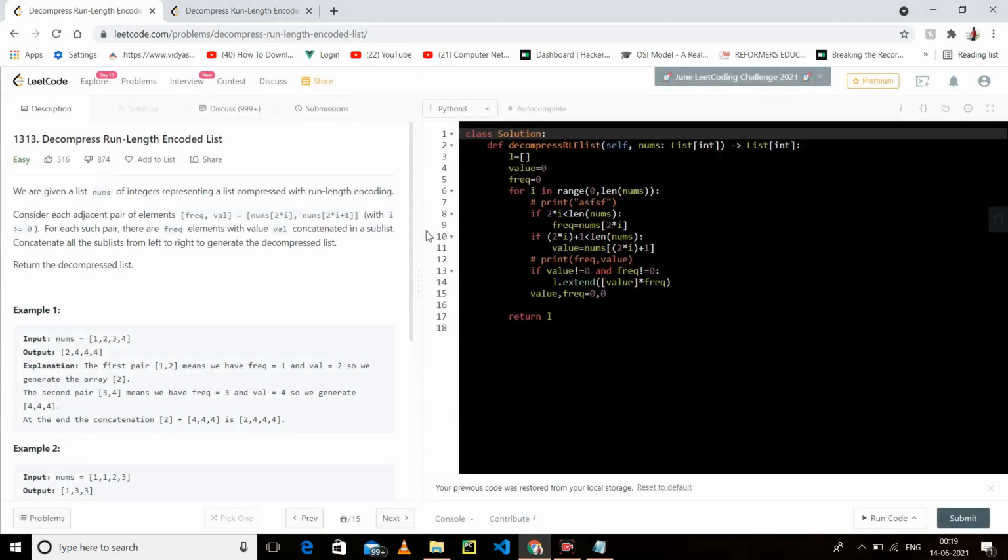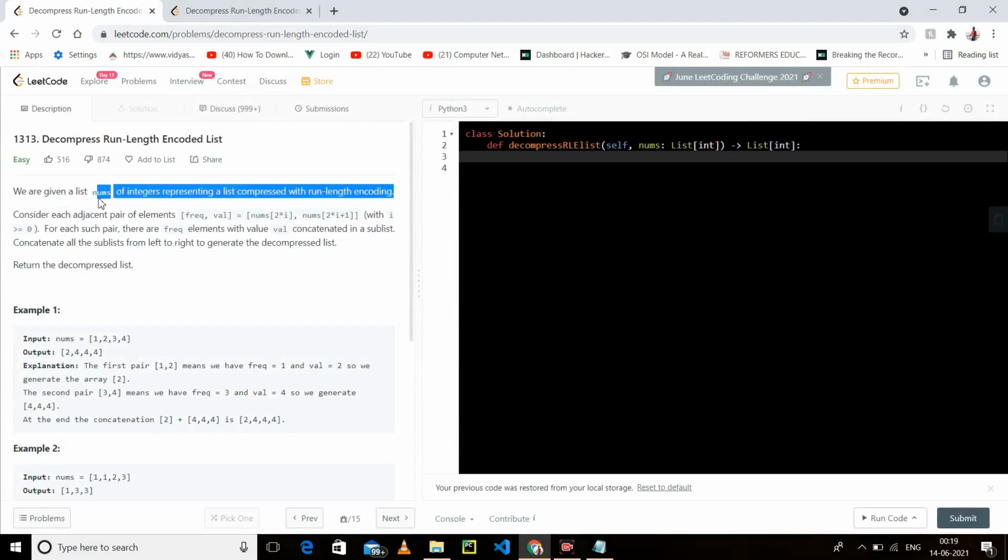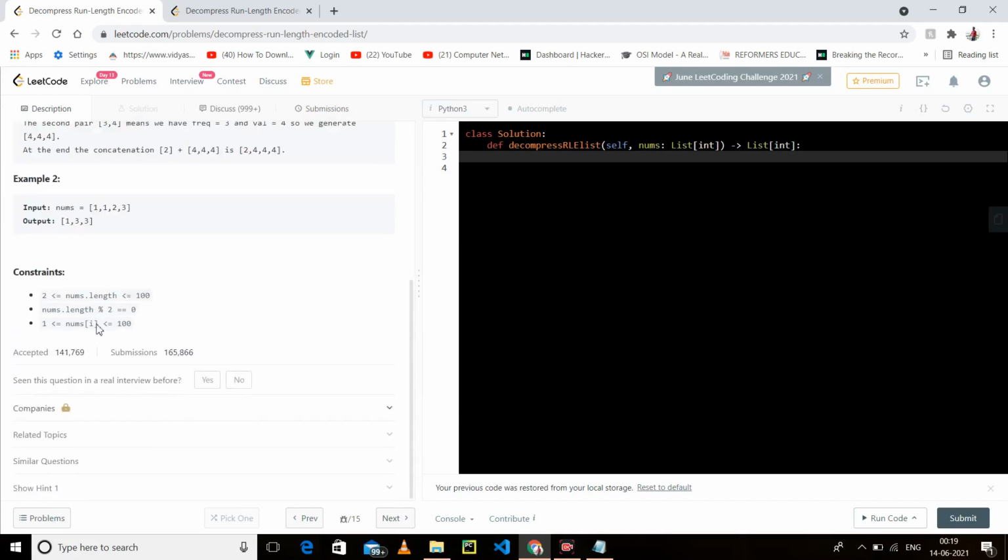Decompress Run-Length Encoded List. Okay, so let's read it and do it. We are given a list, and we have to perform these two things. What is the condition? The condition is that the length of nums is always divisible by 2.